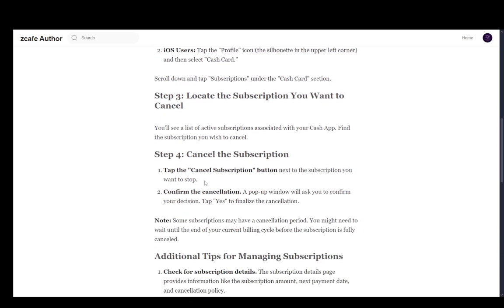And once you're there, you just need to tap the cancel subscription button next to the subscription you want to stop. And after that, you just need to confirm it through the prompt that pops up. And once you confirm it, that is pretty much it. Now, some of them might have a cancellation period and you might need to wait until the end of the billing cycle. However, once that arrives, you will have canceled your subscription.